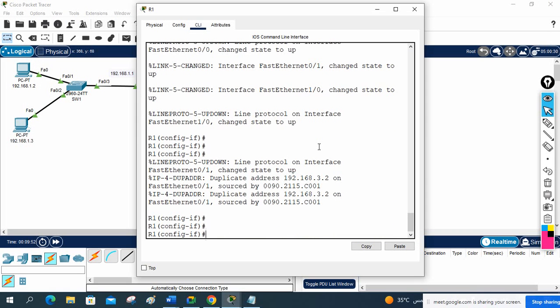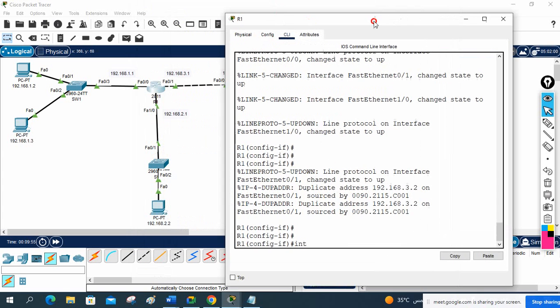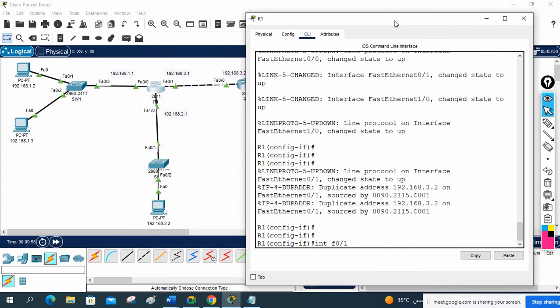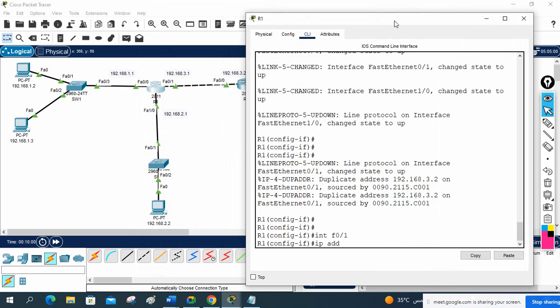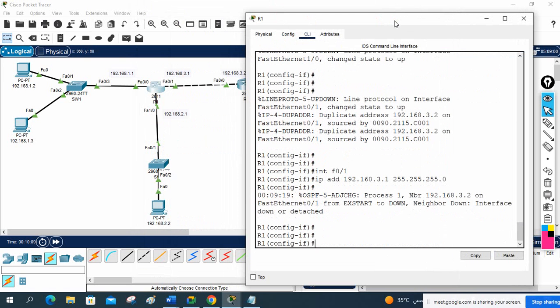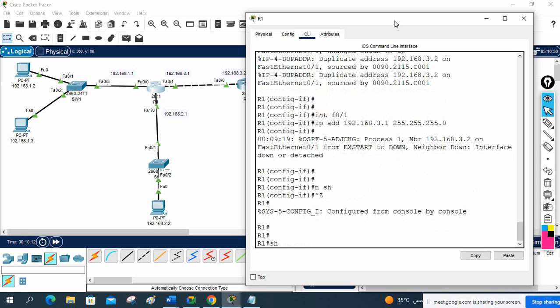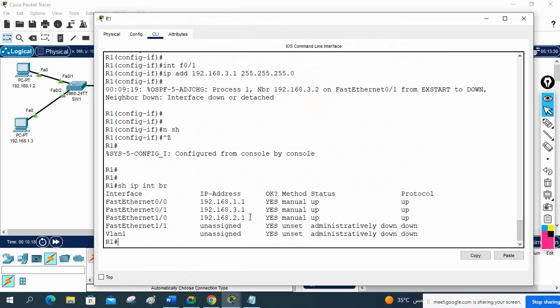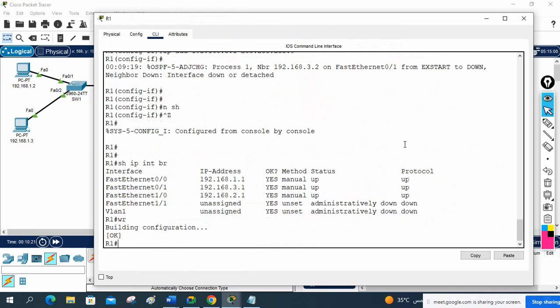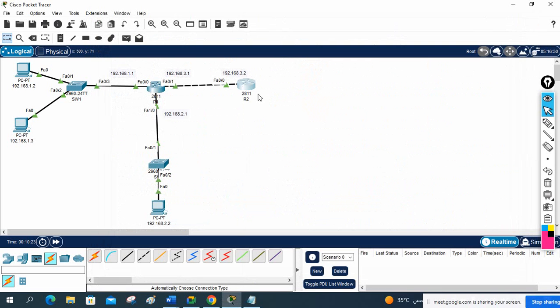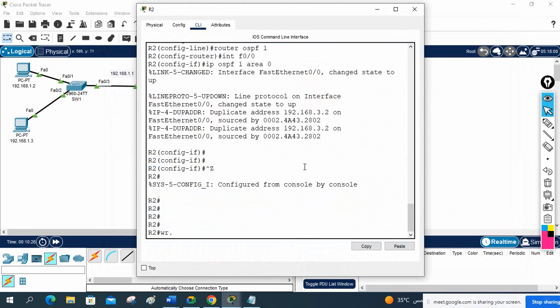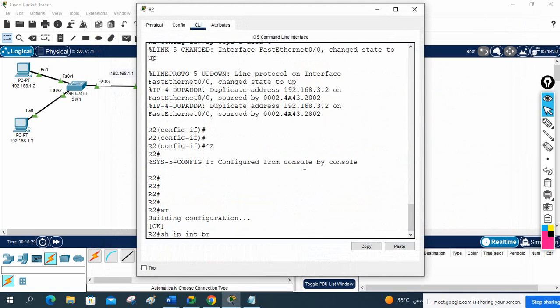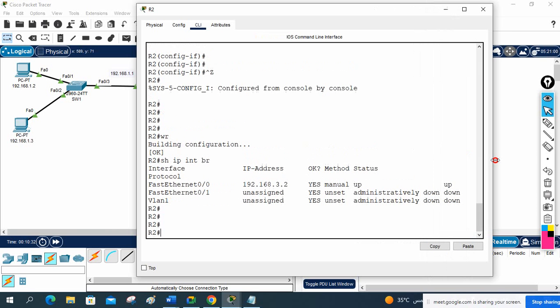I will go, I will write here interface. What is the interface? F0/1, IP address 192.168.3.1 255.255.255.0, okay, and no shut. Let me check here, show IP interface brief. So now here if you see, we don't have any duplicate. Let me save the configuration and let me go here and check here also, show IP interface brief. Here also good, no issue now.